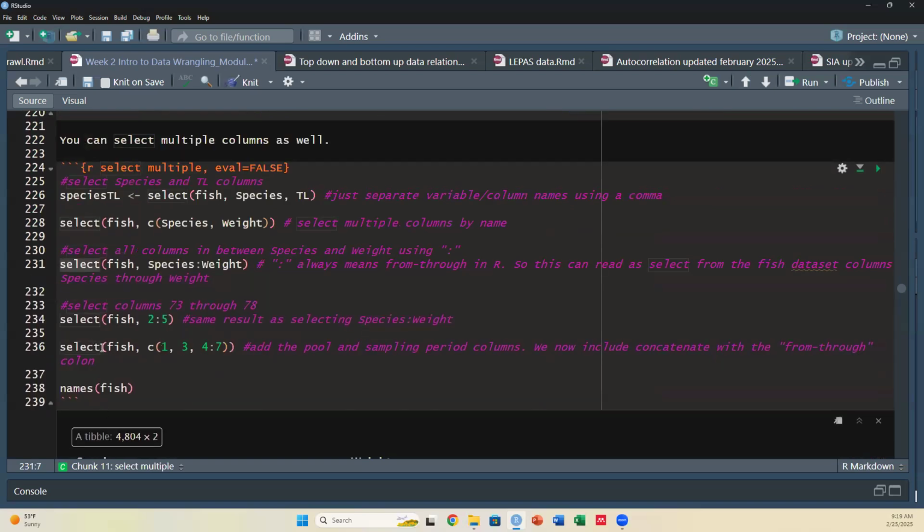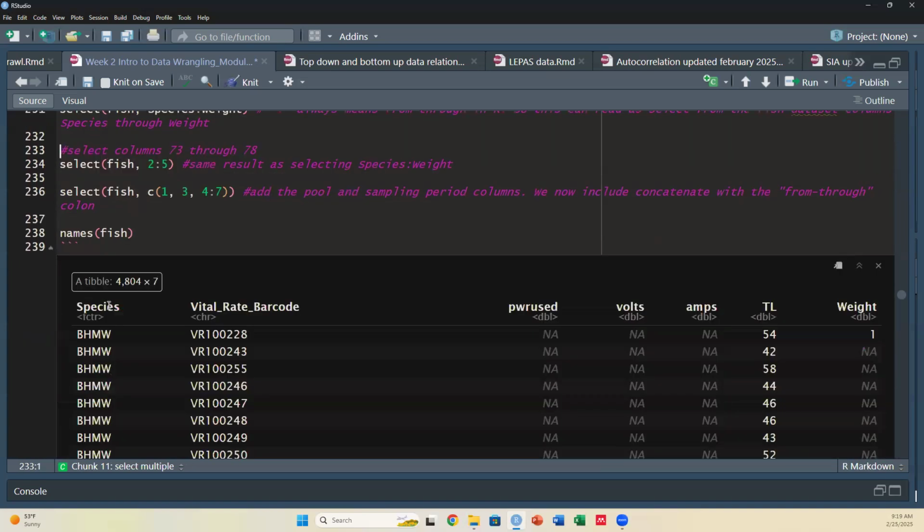Select, fish is our data set. So specify your data set. This is selecting all columns in between species and weight using the colon. So select all columns, including species and weight. Species through weight columns, which gives us species, barcode, power used, volts, amps, total length, and weight. Gives us everything that was in those columns.